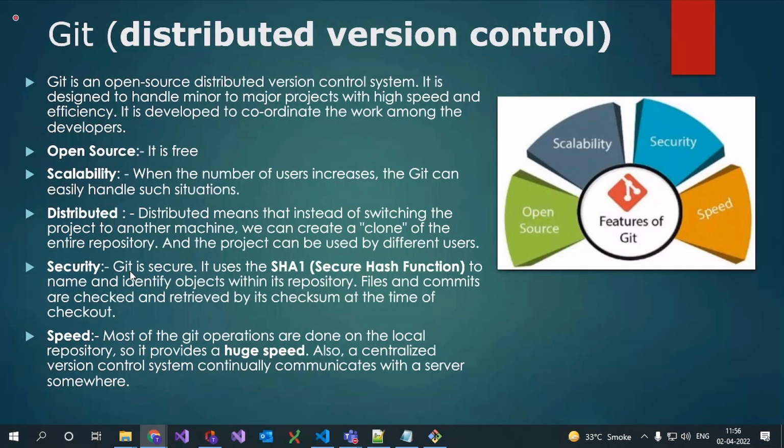Security. It is secure. It uses SHA, the secure hash function, to name and identify an object within the repository. Files and commits are checked and retrieved by their checksum at the time of checkout. So this security is already provided with SHA by Git itself, and it is much more secure. It is also speedy. Most Git operations are done on the local repository, so it provides huge speed. Also, a centralized version control system continually communicates with the server somewhere. How this is done, we'll see.